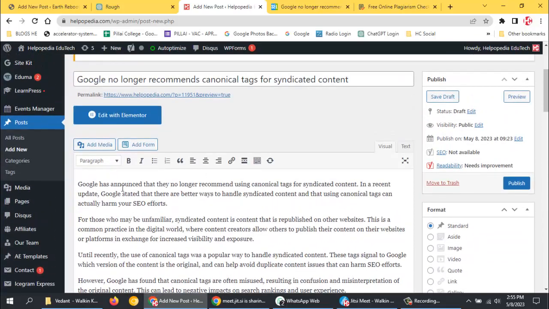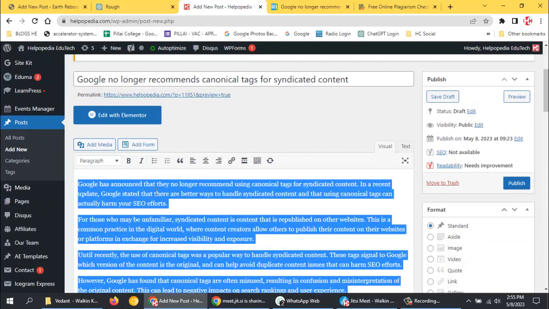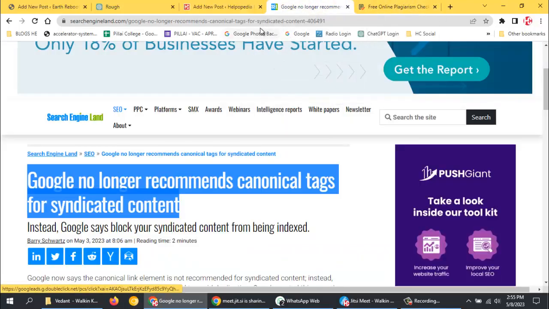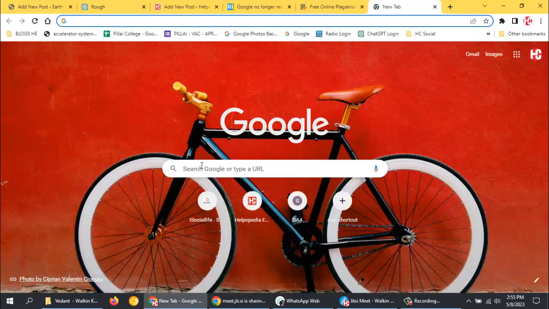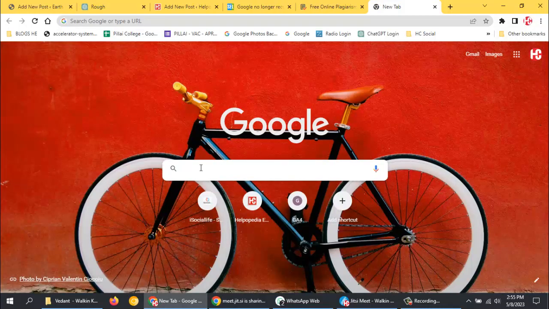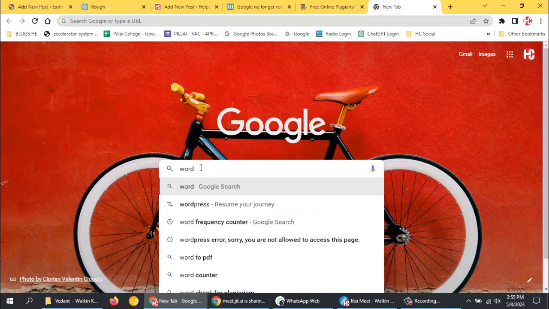Over here I will do one thing, I will copy this and go to a website wherein I can get to know how many times which words are used. That is called a word frequency counter.